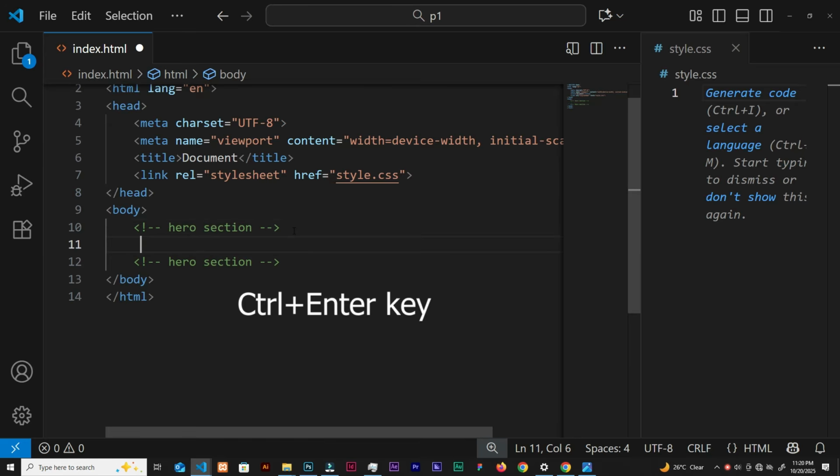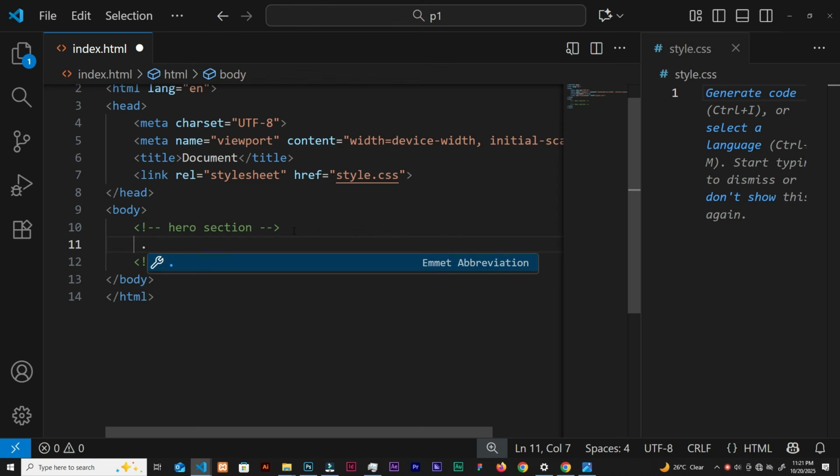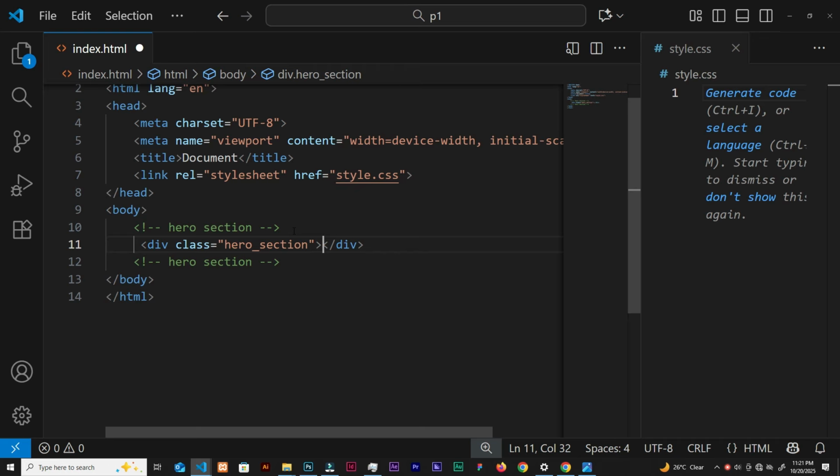Okay, all right, so let's start. And in VS Code, if you know about class and CSS, this is for those with knowledge. So let's start with dot hero_section. Okay, so hero underscore section. All right, hit enter. It will create a div with a class hero section, and hit enter.